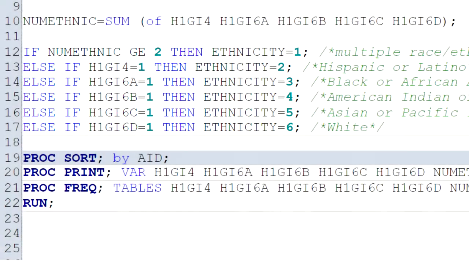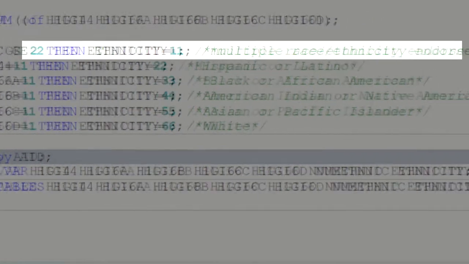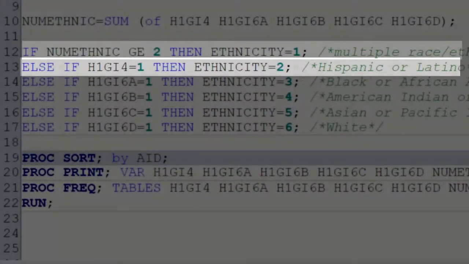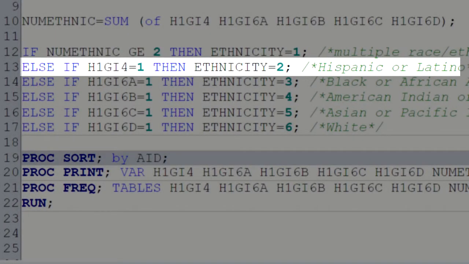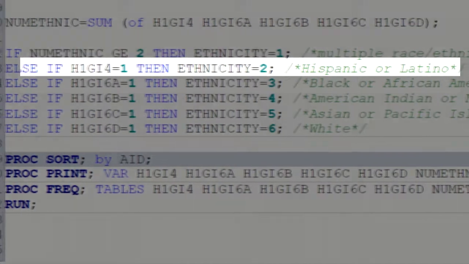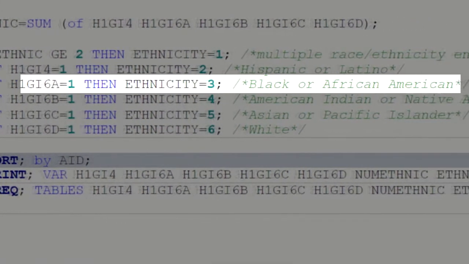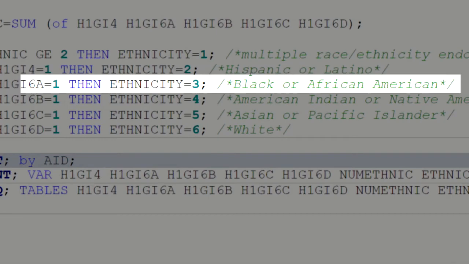So, if num_ethnic is greater than or equal to 2, then the final ethnicity variable, which is called ethnicity, is equal to 1, indicating multiple racial or ethnic groups endorsed. Else, if H1GI4 equals 1, then ethnicity equals 2, which means only Hispanic or Latino ethnicity was endorsed. Else, if H1GI6B equals 1, then ethnicity equals 3, only Black or African American ethnicity was endorsed.